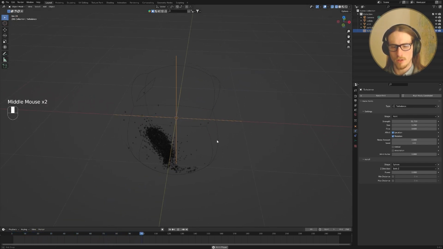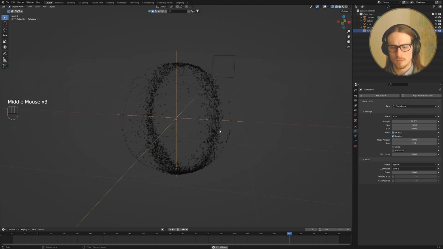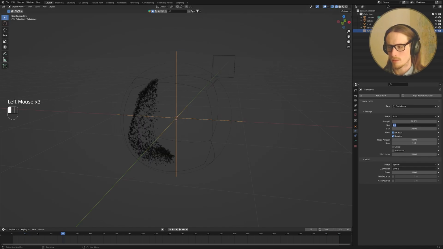So you can see now how that turbulence force field is affecting our particles. I'm going to increase my size to 10 and my flow to 5 and watch it again.